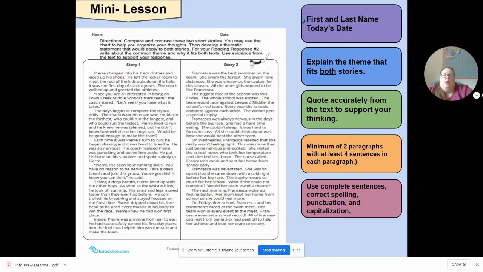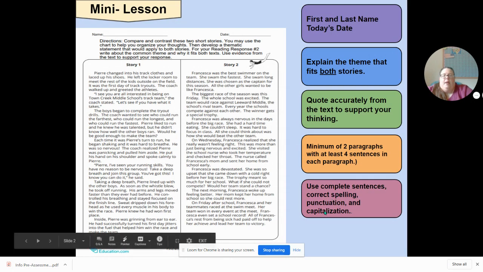So you're going to put your first and last name and today's date on your paper. Explain the theme that fits both stories. Quote accurately from the text to support your thinking. Use a minimum of 2 paragraphs with at least 4 sentences in each paragraph. Use complete sentences, correct spelling, punctuation, and capitalization.